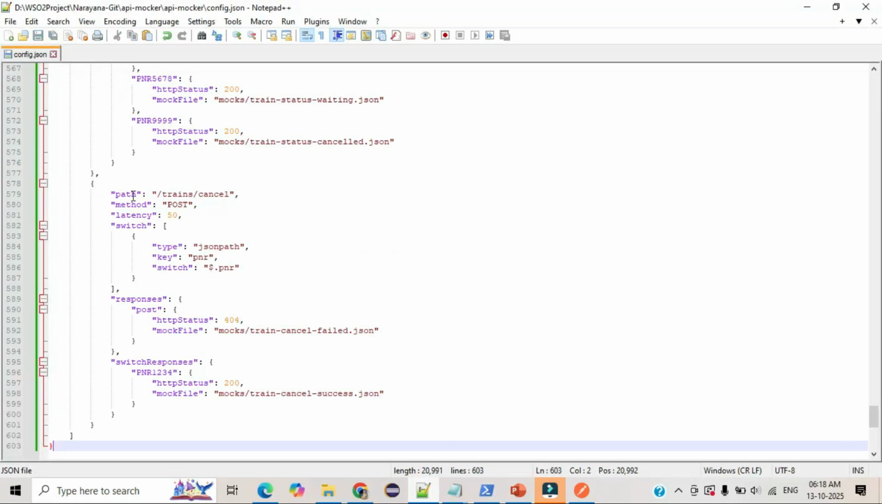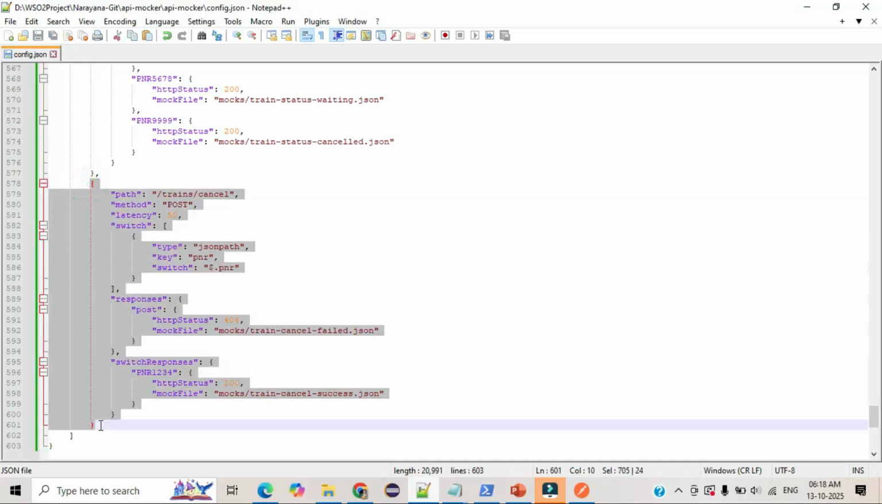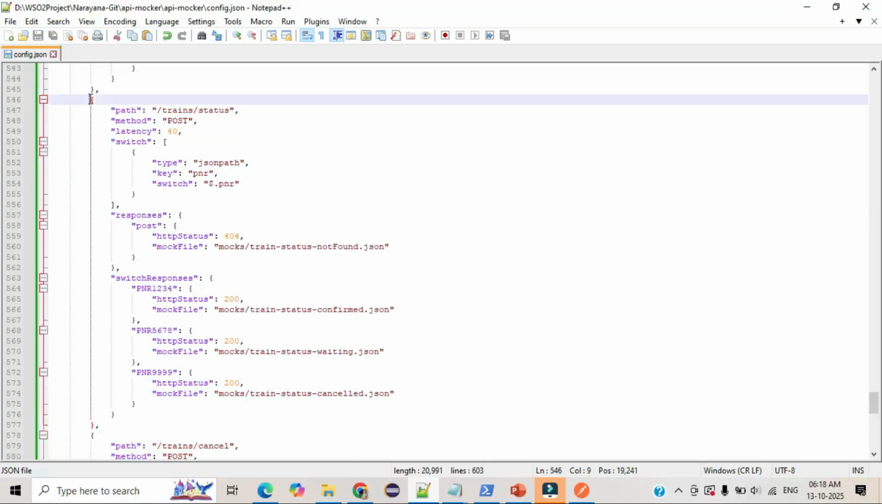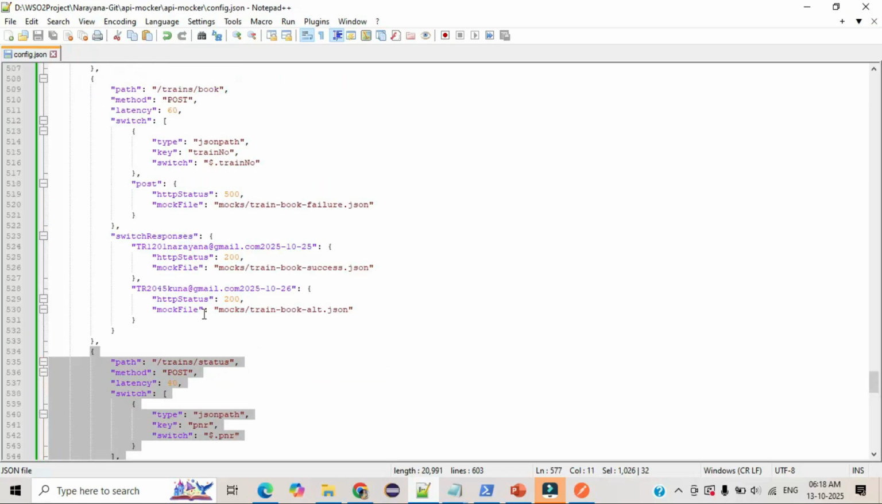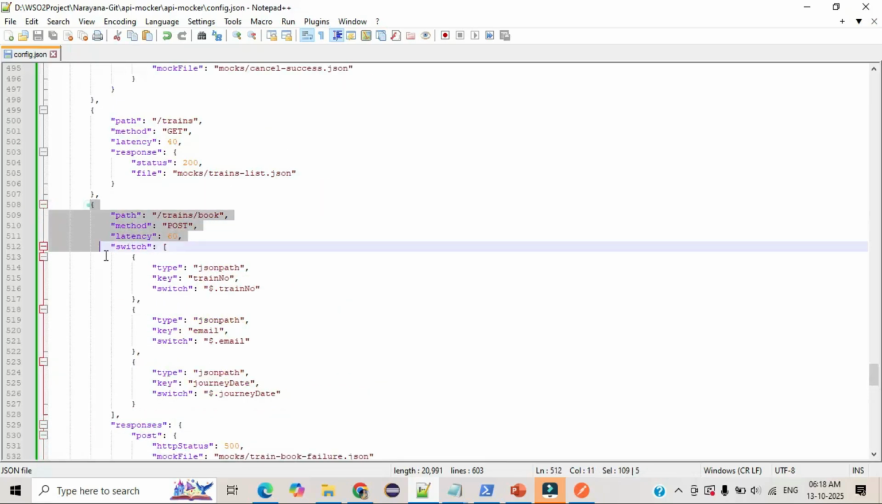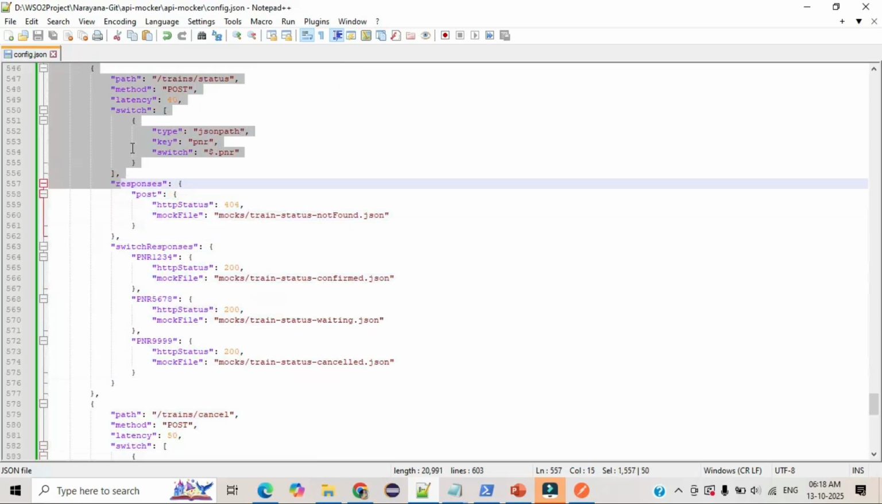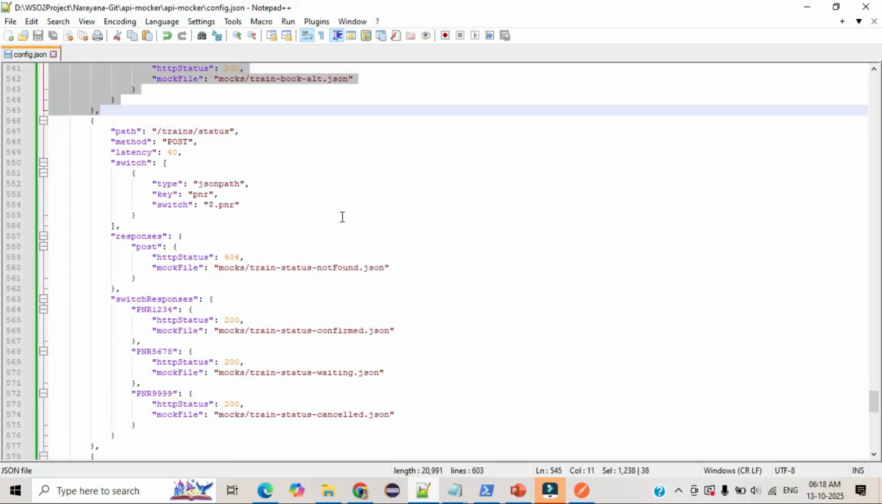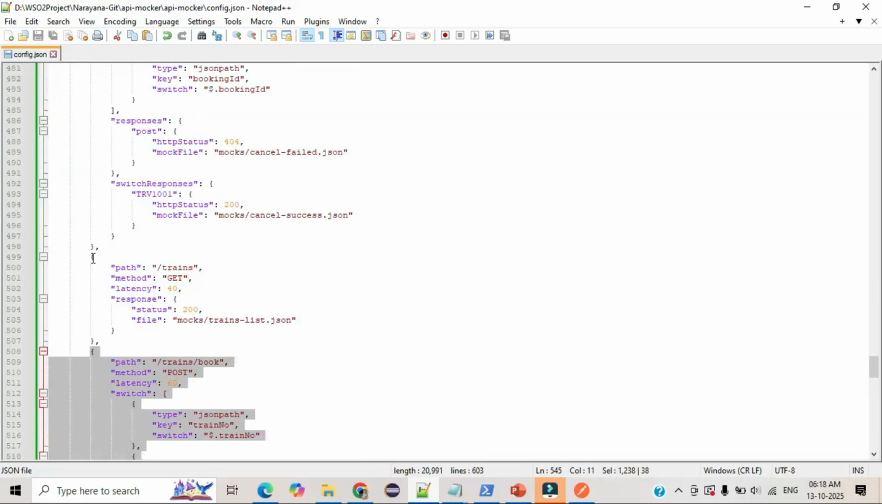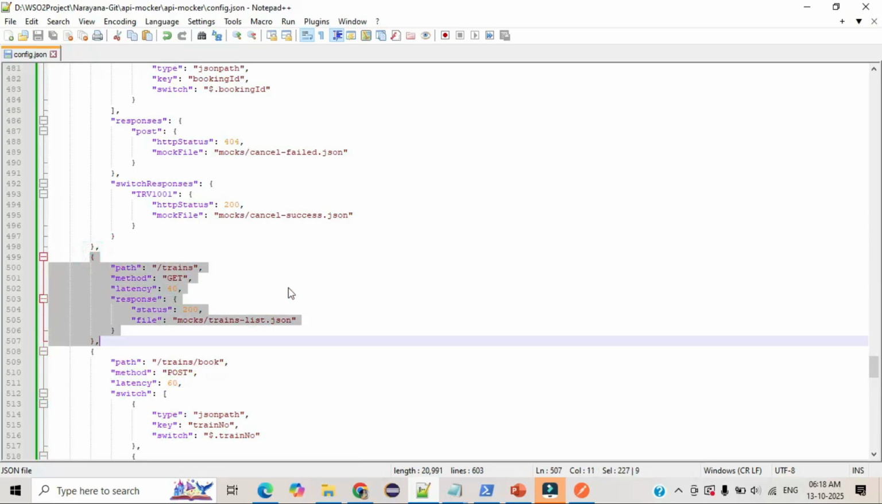So now you can see it's making a proper format. This is starting here, ending here. This is starting here, ending here for the status API, and this is the booking API, right? So it's starting here and ending here, and this is the list of all trains. So this is starting from here and ending here.